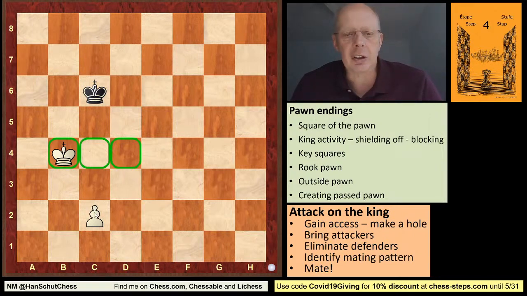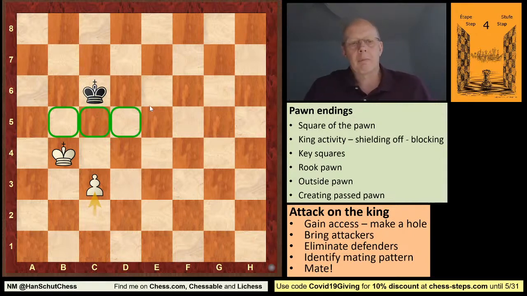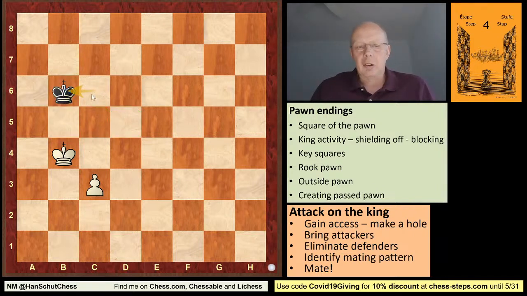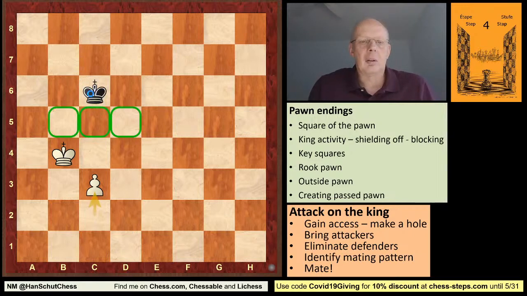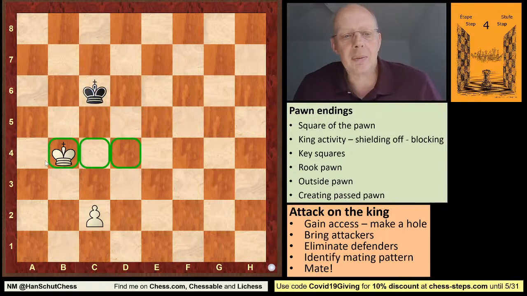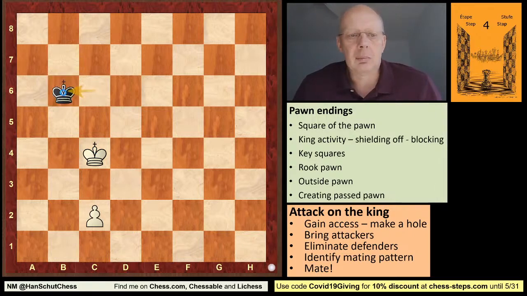key squares are changing. So we know it's winning now. If we would play c3, the key squares are no longer b4, c4 and d4, but they changed to those three squares. And white is no longer able to occupy them. Black can just go to the side and white cannot occupy them. But by playing first king c4, black has to decide where to go.